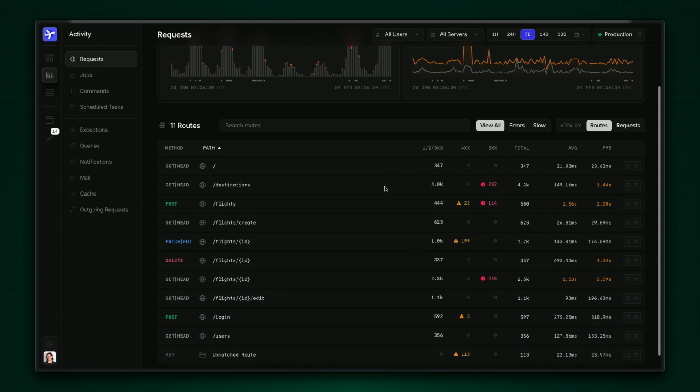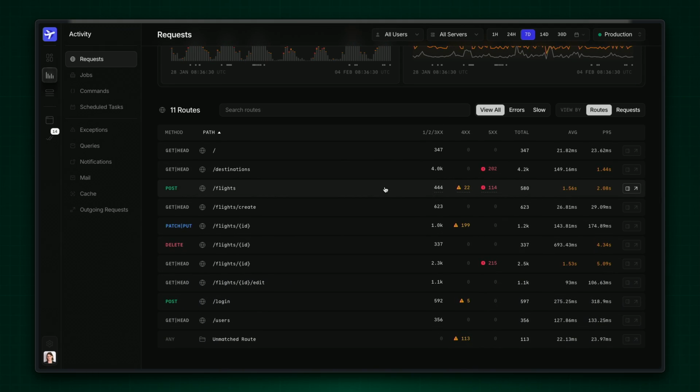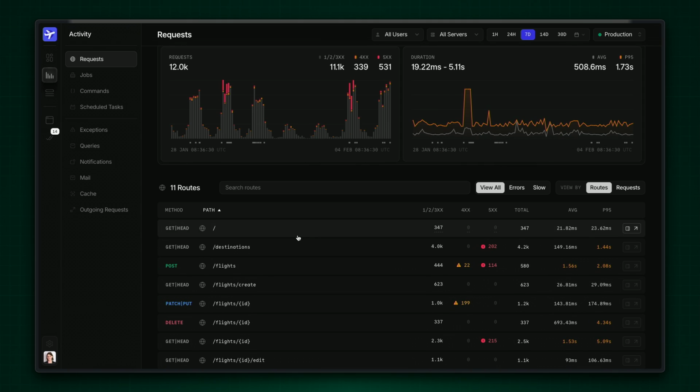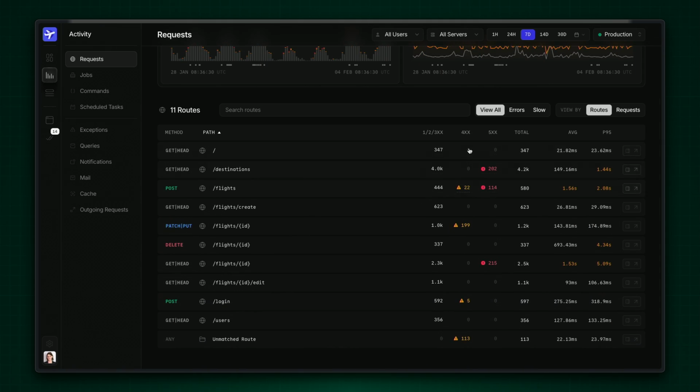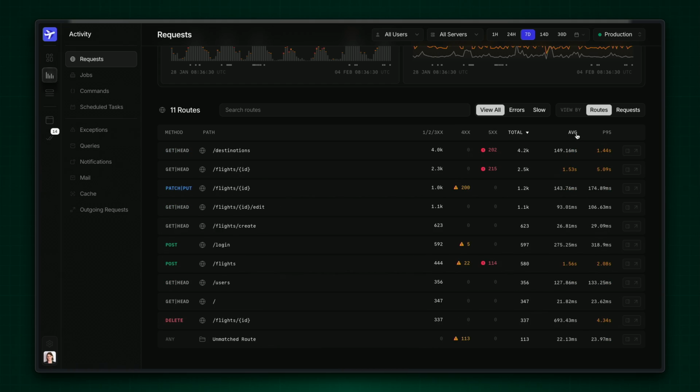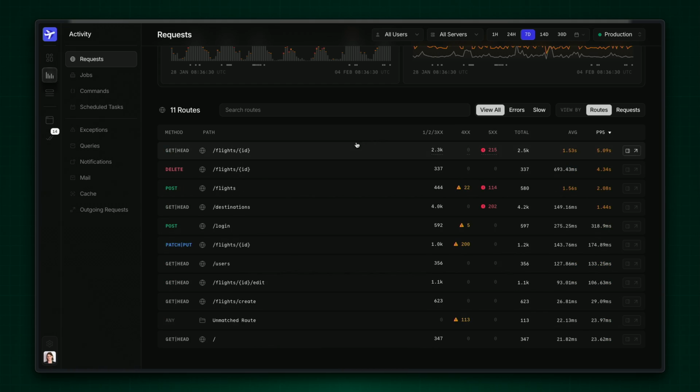Below this, we then have a list of all of the routes in your application. So we can break things down, and for each route, we can see the number of successful requests, 400s, 500s, the total number of requests, and then also their individual averages and P95s. So we can identify problems via the graph. We can scroll down through the table here. We can sort by 400s, 500s, totals, averages, P95s, all that good stuff.